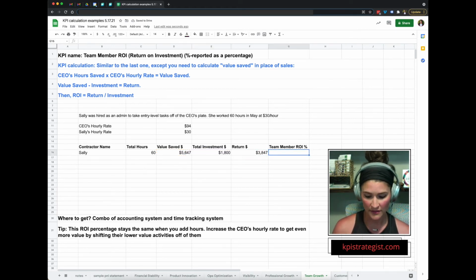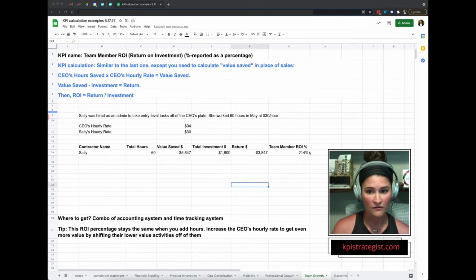And then finally, we're going to take that ROI. So it's taking the return and dividing by the total investment. So as you can see here, we have a team member ROI of 214%. So just over double of an ROI that we are getting.